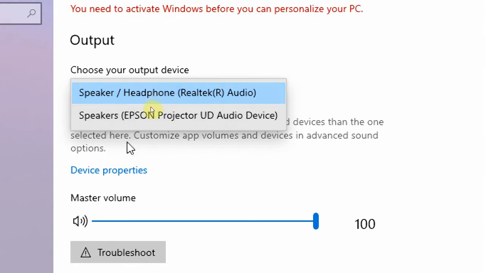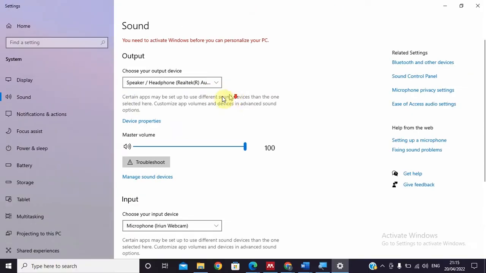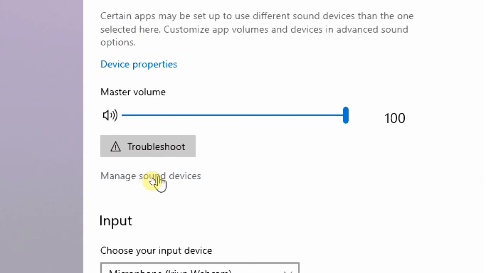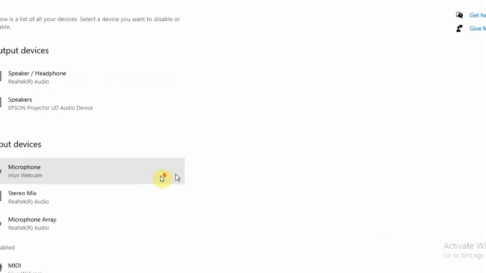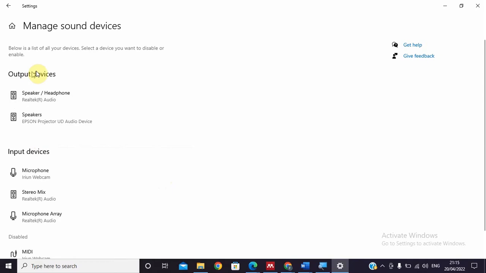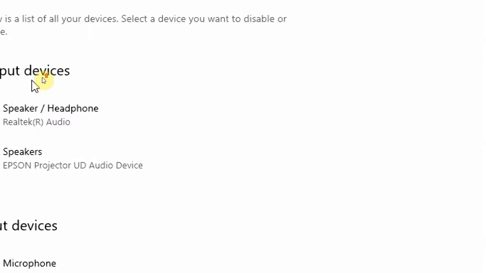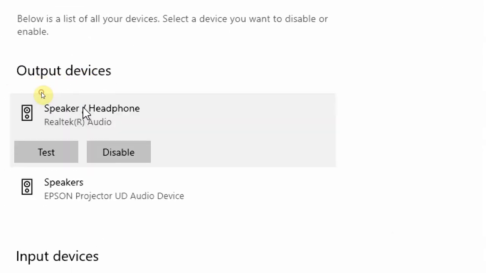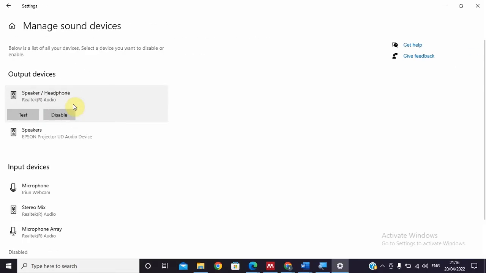So you can select from the drop down options here, make a selection based on your headphone or your device, and as well as you can manage sound devices here by clicking manage sound devices and select here output device. Under the output device here, speaker headphone is here. So as what we did under Windows 11, you can test and you can disable, enable in order to check your speaker headphone is working correctly or not.